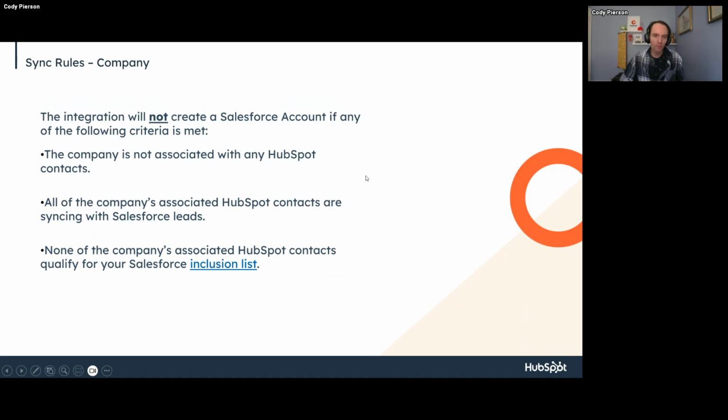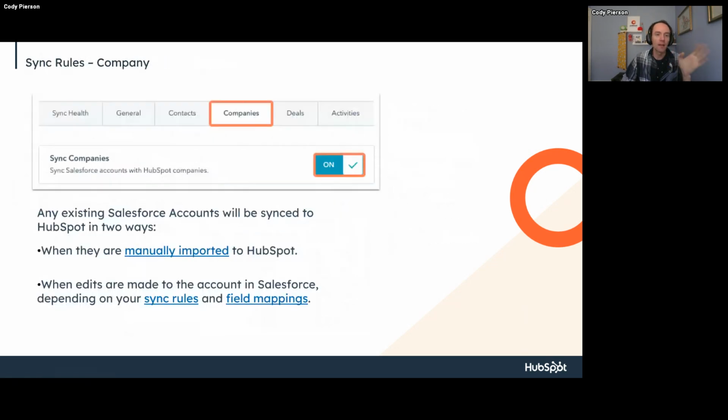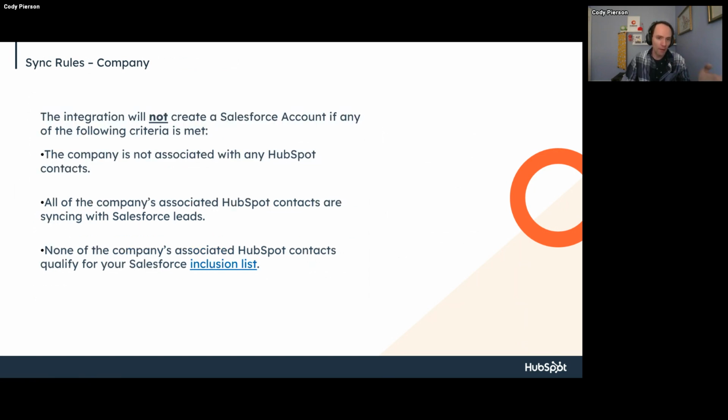So that's basically the sync rules. Actually, now I want to talk a little bit more about the sync rules, about some of the other objects like companies. Like I said, you can choose to sync companies or not, or you can choose to sync deals, activities, tickets or not. Same thing when they are manually imported or when the records get updated and they sync according to whatever rules you've set up in the sync mapping. But when it comes to syncing companies from HubSpot to Salesforce, if you choose to, there's a couple things to keep in mind.